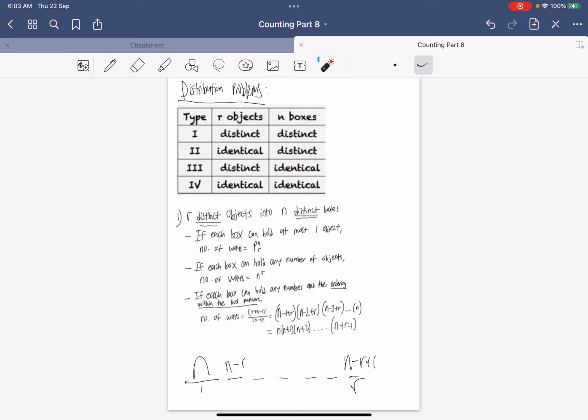And then now we move on to the second scenario where you're again doing distinct to distinct, but now each box can hold any amount. So like how we did the formula last time, for N to the power R, it is because your first object has N choices, your second object also has N, and your R-th object has N. So it's N to the power R. Hope that easily shows why these 2 scenarios have these values.